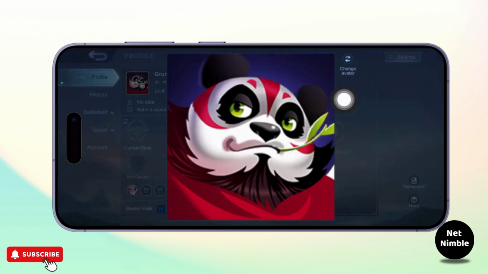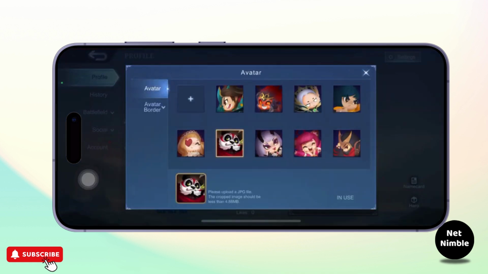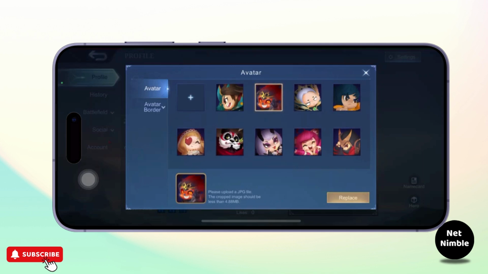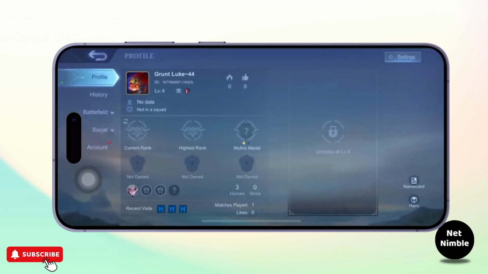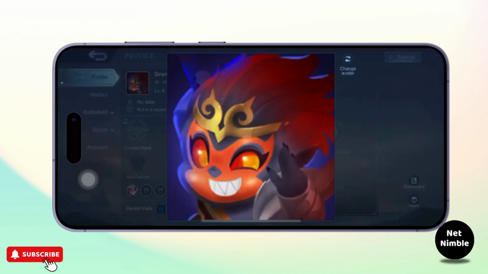After you've tapped on your profile picture, you will see this option on the top right corner that says Change Avatar. If you tap on it, you will see different options. Now, what you'll need to do is simply tap on one to change your avatar. Simply tap on Replace after you find one that you like.